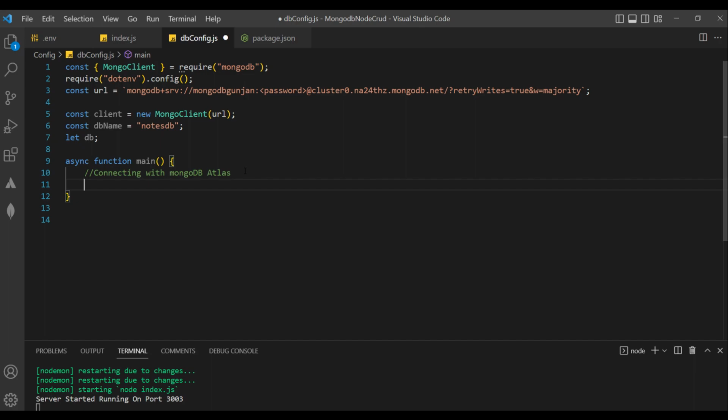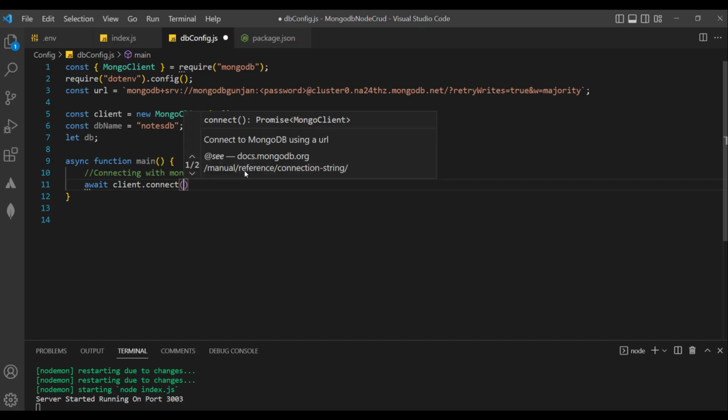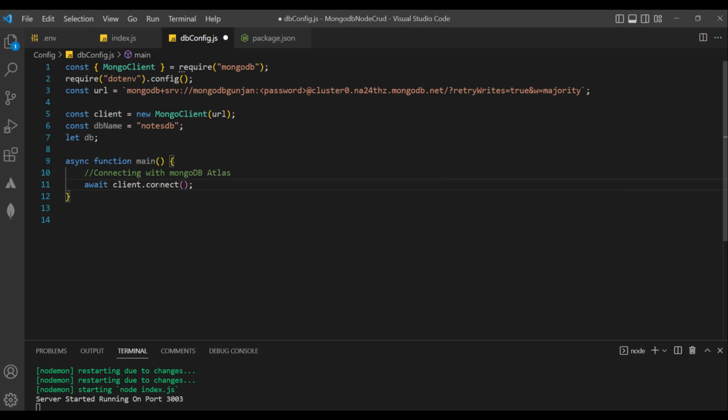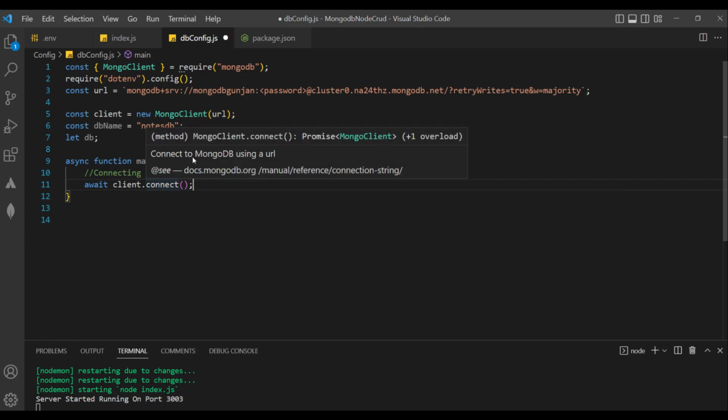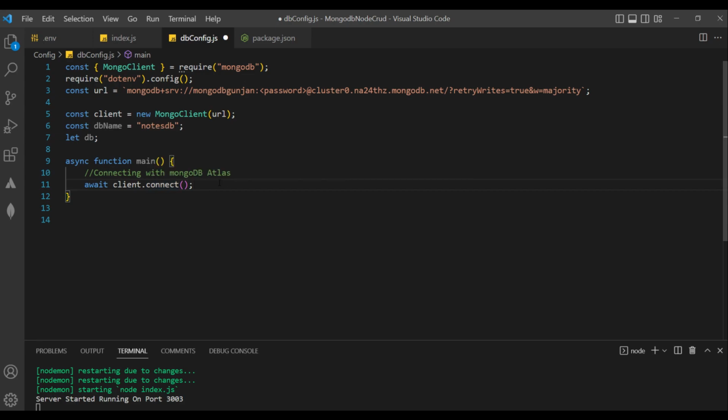Now we are communicating with Atlas, so we will simply write await and we will take the client and we will call this method. If you hover over this method, what it is saying: contact MongoDB using a URL. So the URL we are already passing. Why we are using await here is, it means it will wait until it resolves. Either it will give an error or it will give success, but we will not move to the next line. So this is our code.